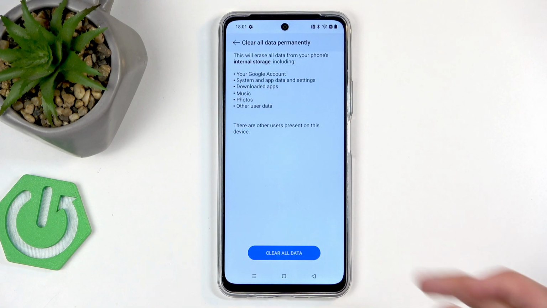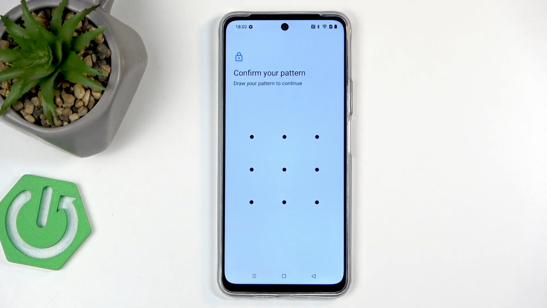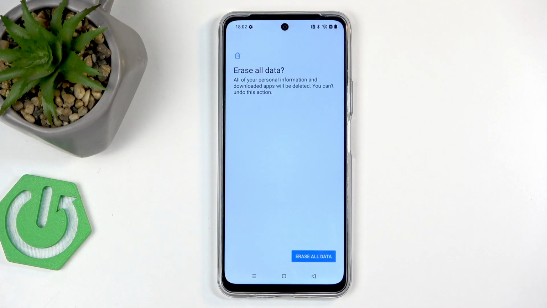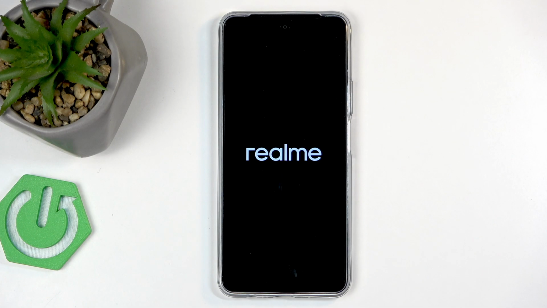Now anyway, let's select clear data. If you have a screen lock, you do need to confirm it. And once you do, it just gives you one last prompt that all data will be basically deleted permanently and this cannot be undone. I'm gonna select erase all data, and this will begin factory resetting your phone.